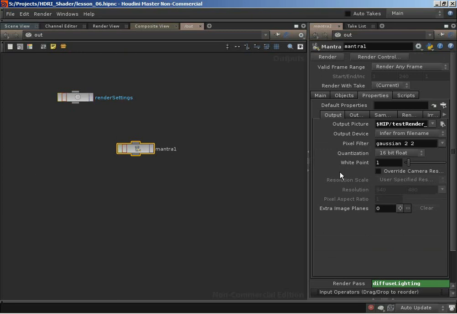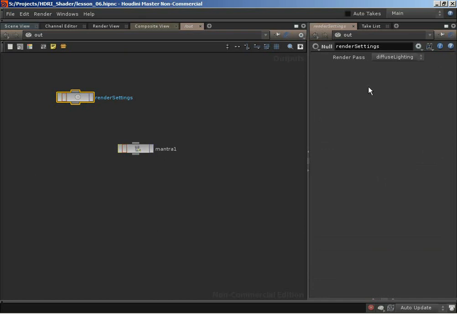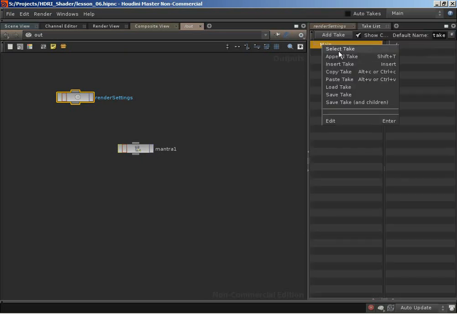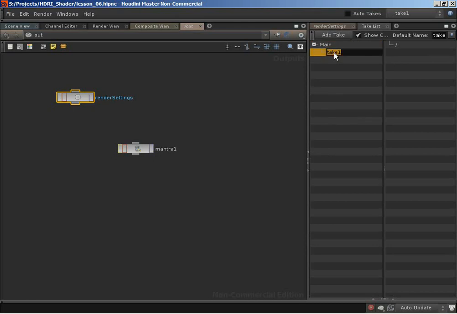Now, before we go ahead and actually do any test renders, we need a way to easily render all of our passes so that we can loop through each pass in turn and render out that pass. And we're going to do that, as we mentioned earlier, with takes and a wedge drop. So I'm going to switch over to the take list, and I'm going to append a new take under main, and this is going to be our passes take, and it's going to act as a parent to each take that we want for our render passes.